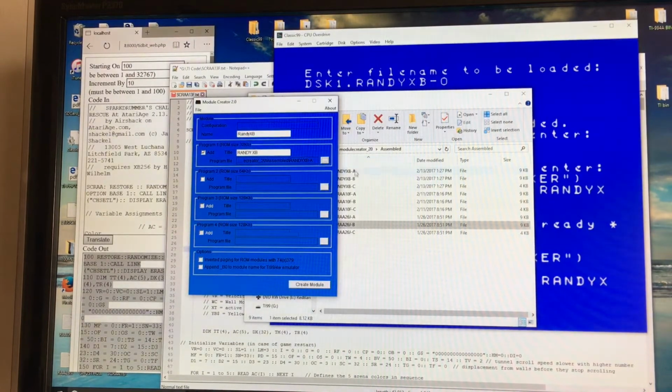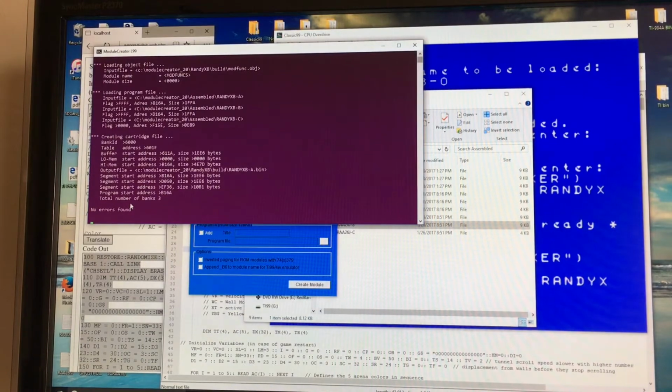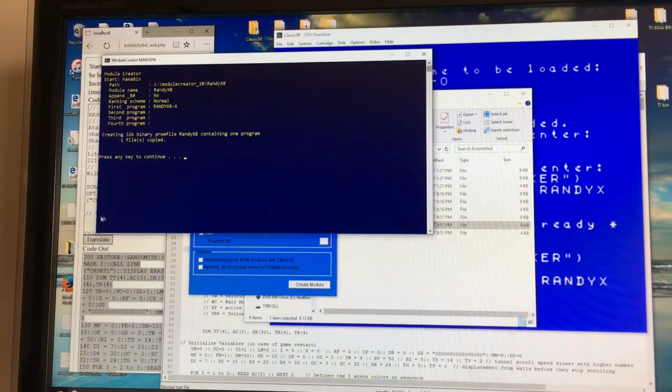For some reason, I believe the A, B, and C files have to be in the same folder. And I click Create Module. Here comes some more magic. No errors found. It's using cross assemblers. It's building bin files. And it's just that quick. Even on a slow computer, I just made a bin file. It says push any key to continue.